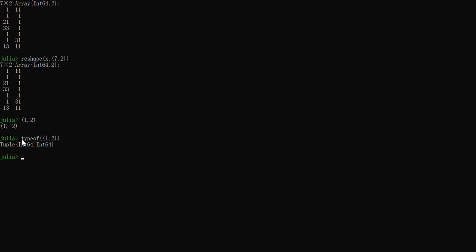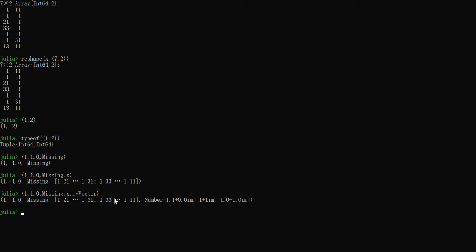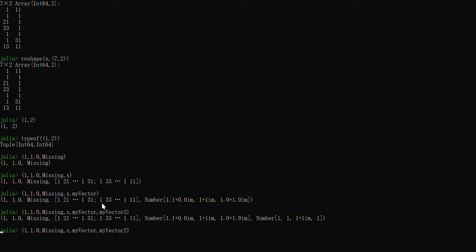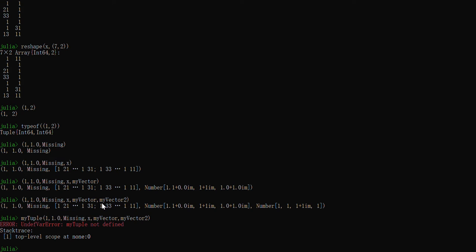So if I go typeof 1, 2, it's a tuple. A tuple is not much different from a list of things, but you could have some complicated things in it. You could have missing. Yeah, you could have missing. And you could have x, and you could have 9 vectors in it. See that? It's very convenient. And if I get my vector 2 and have a lot of fun, that's called naming my tuple. Sorry, you should assign a value to it. I forgot.